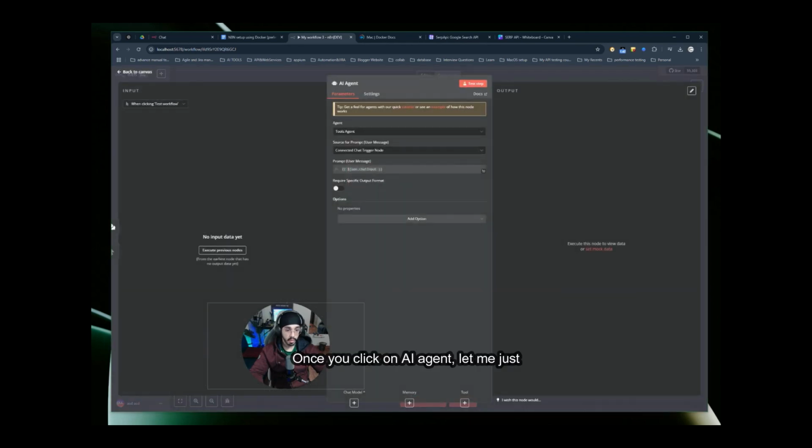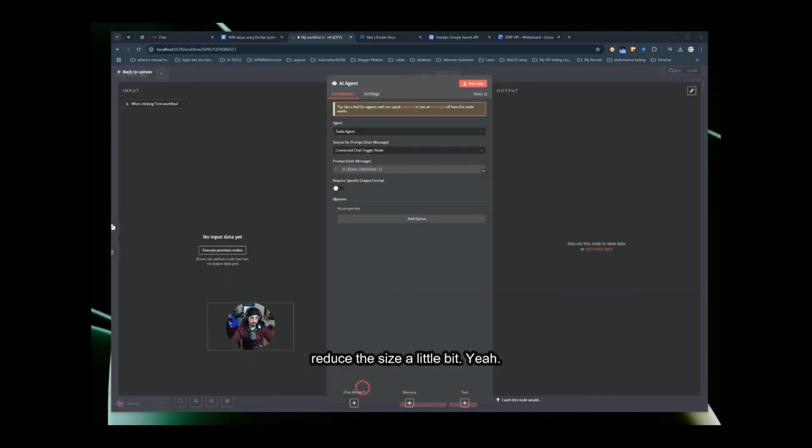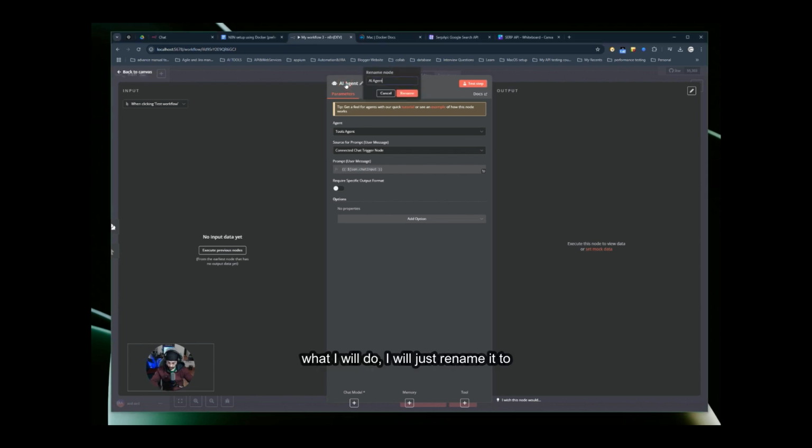Once you click on AI agent, let me reduce the size a little bit. In this AI agent, I will rename it to calculator agent. You can see there are three options: chat model, memory, and tool.